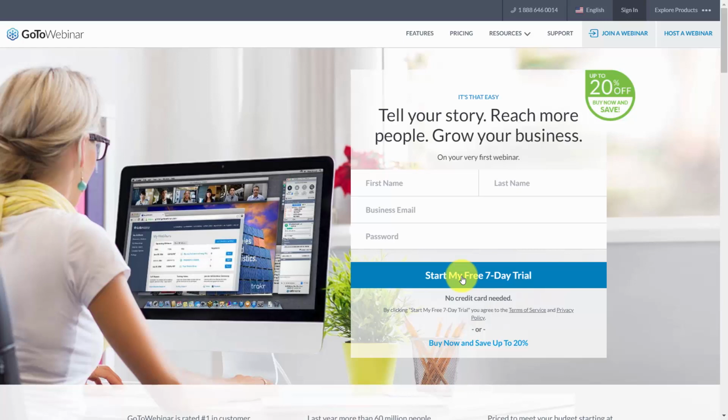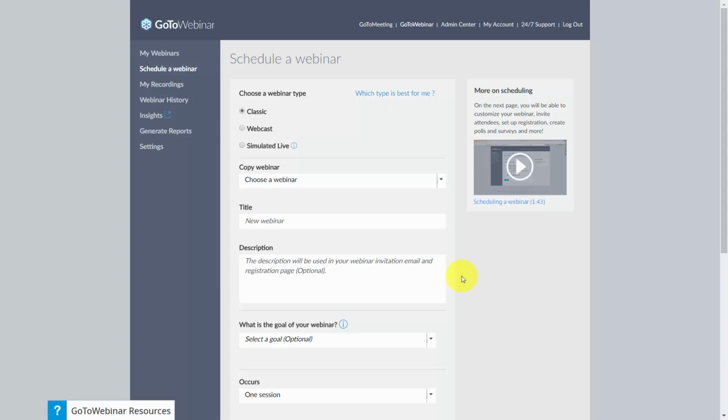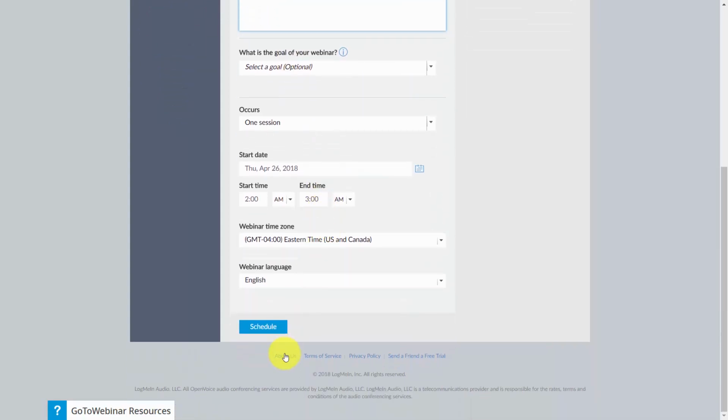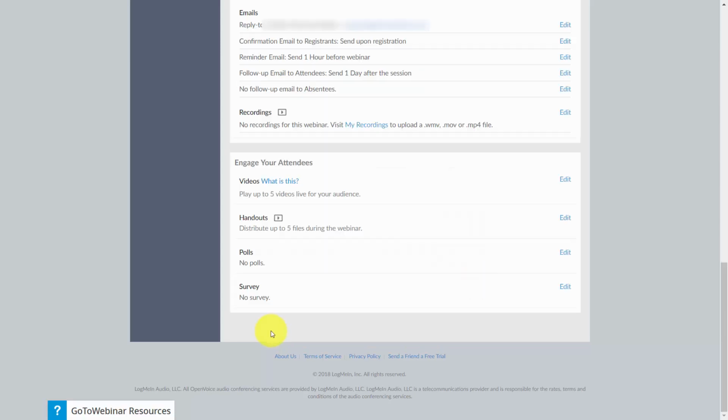So let's go to GoToWebinar so that we can see how this would actually happen. In this case, in GoToWebinar, you would title your scheduled webinar, then set up your date, and then click Schedule. Once the webinar is set up, you'll notice at the very bottom of your customization there's a section called Engage Your Attendees.